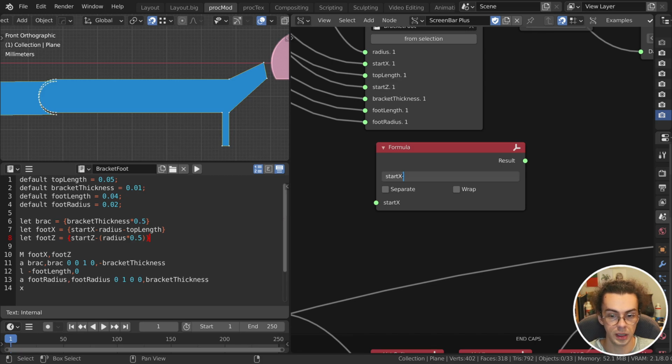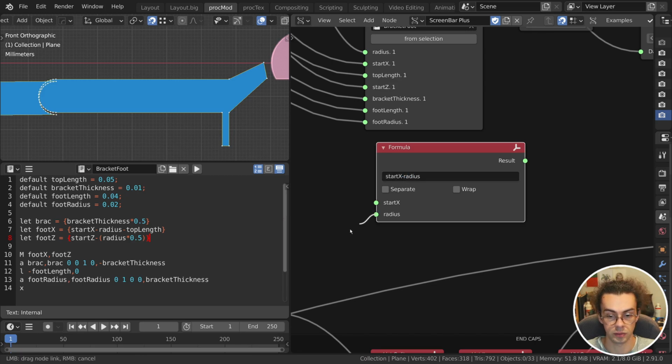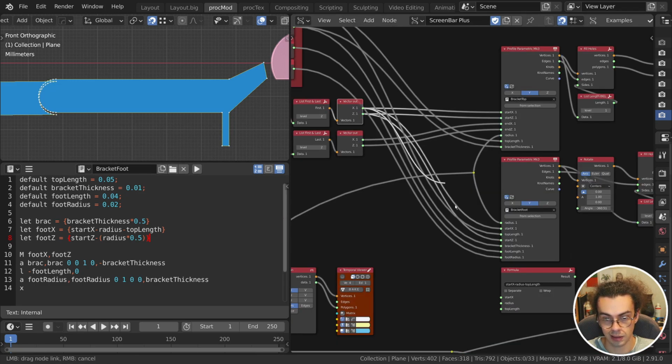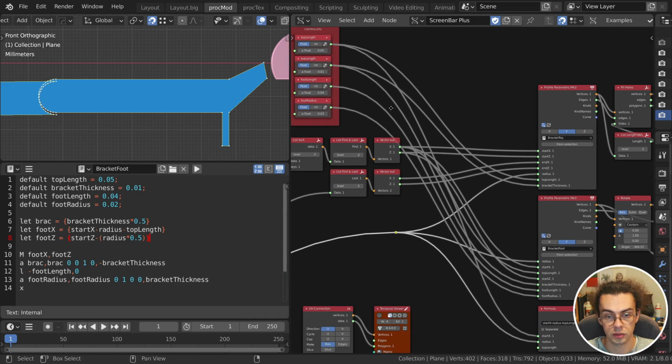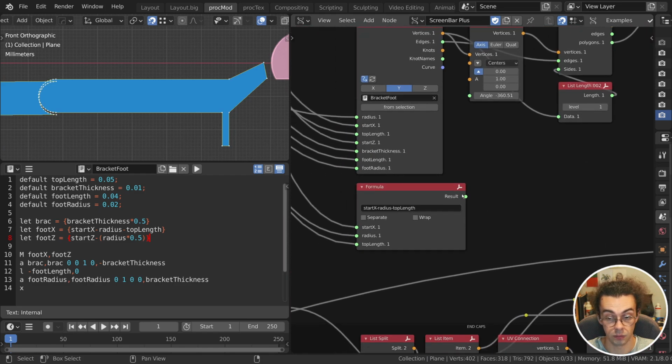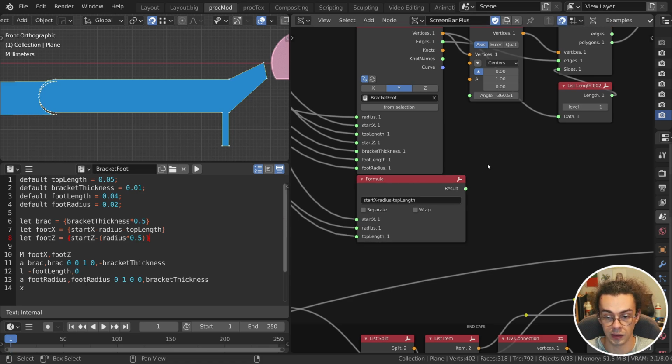And then we're going to use minus the radius. So now we've got a radius socket as well. And then we're going to minus top length. That's actually it for the X. Let's connect these up. We've got startX, we've got radius, and we've got top length up here, one of our controllers. So that's basically why we needed it to not be a default. We need it outside because we need to access it here.